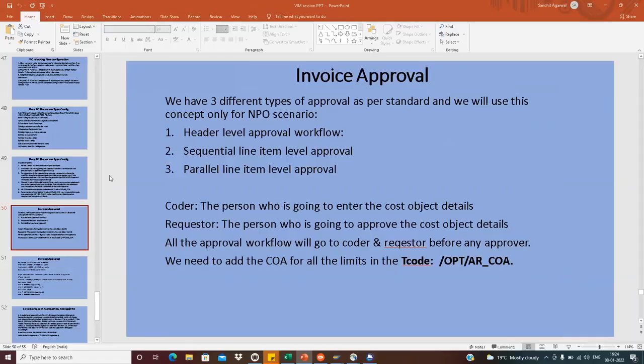Now, what are those three types? One is a header level approval workflow. Second is a sequential line item level approval, and the third one is a parallel line item level. So let's do the bifurcation on the header first, and then the line item. Header basically means, whatever the amount is, based on it, the system will take the approval and go for an approval.